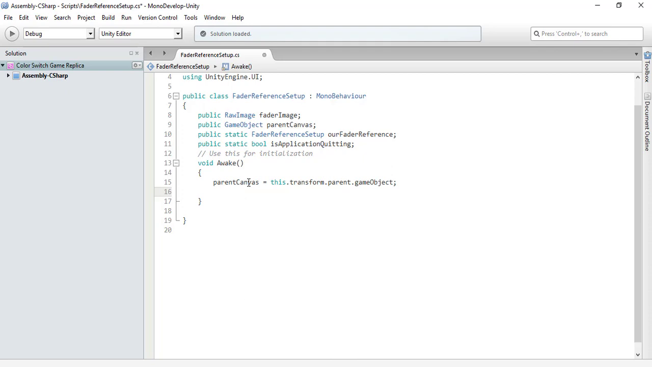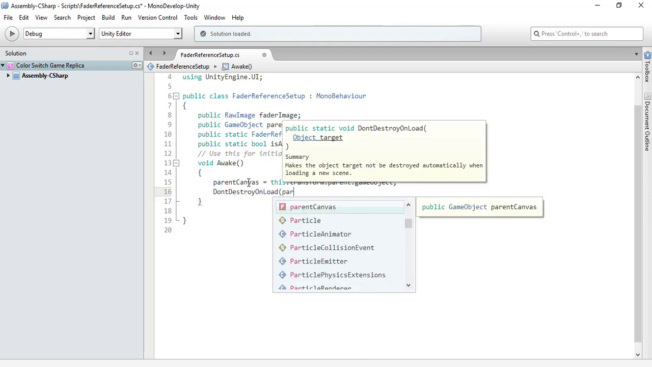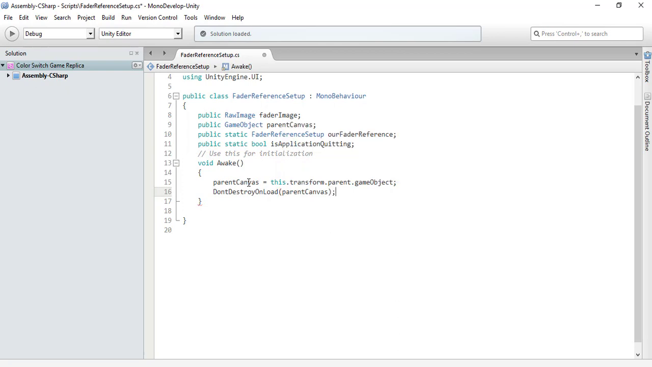Okay, and now don't destroy on load parent canvas. What this method, don't destroy on load, basically does is it will not let our parent canvas get destroyed when we switch to another scene. So simple as that.